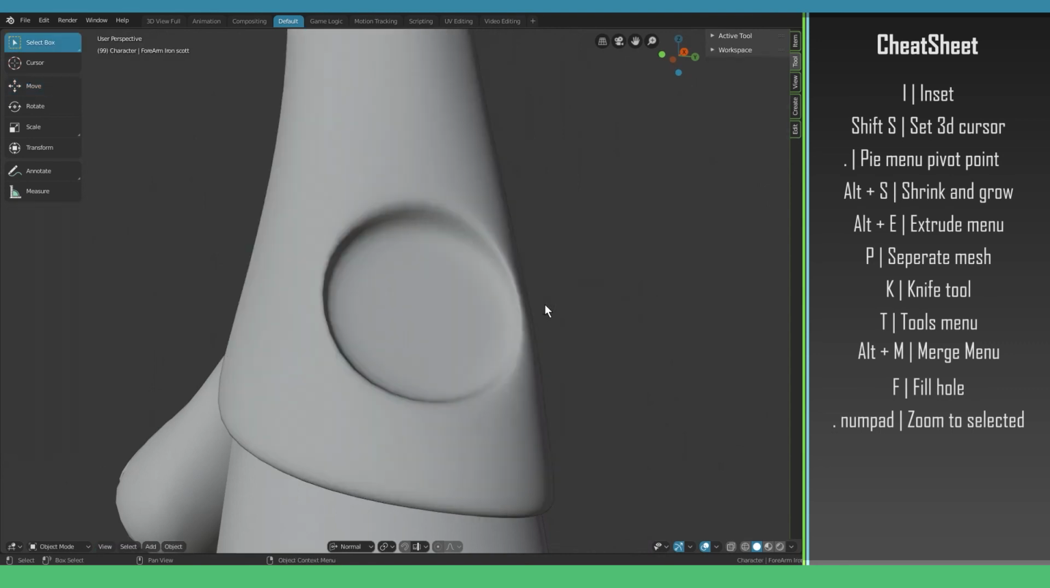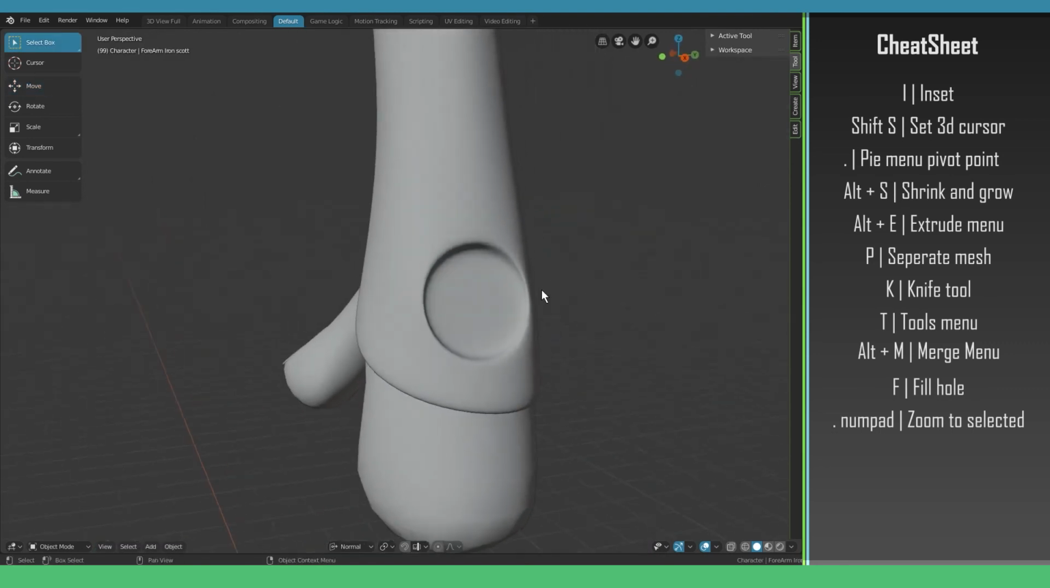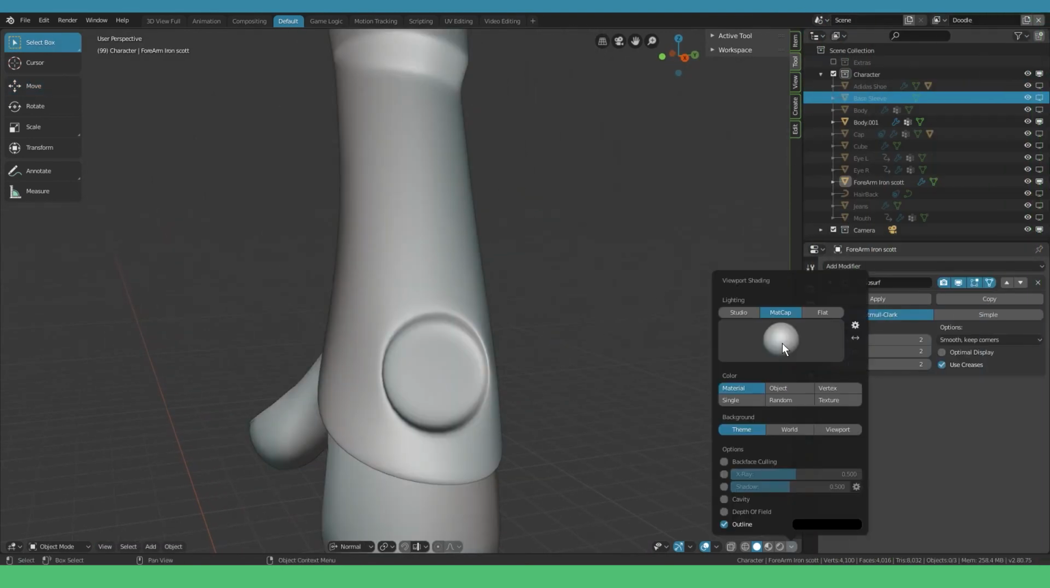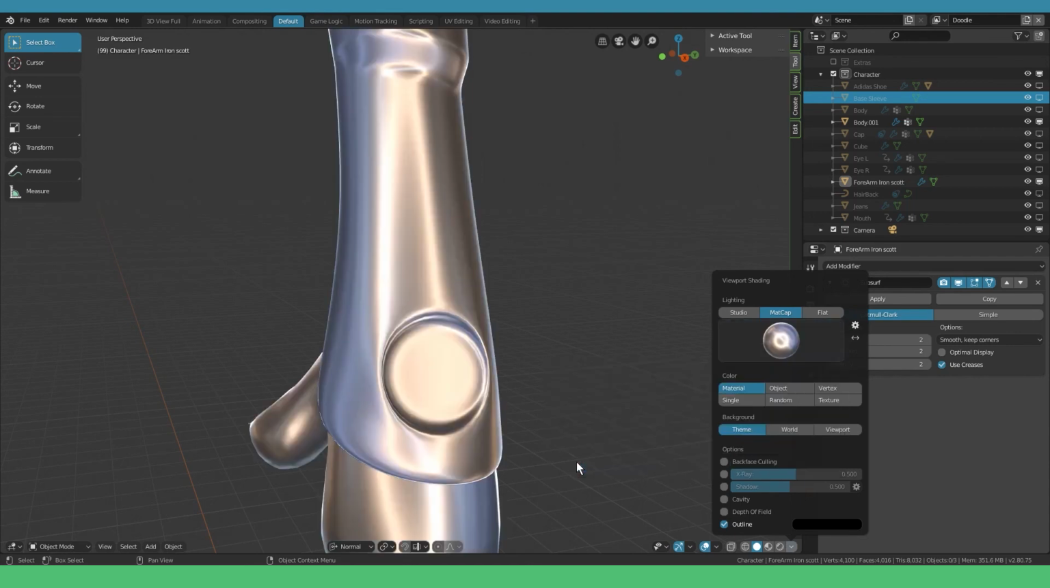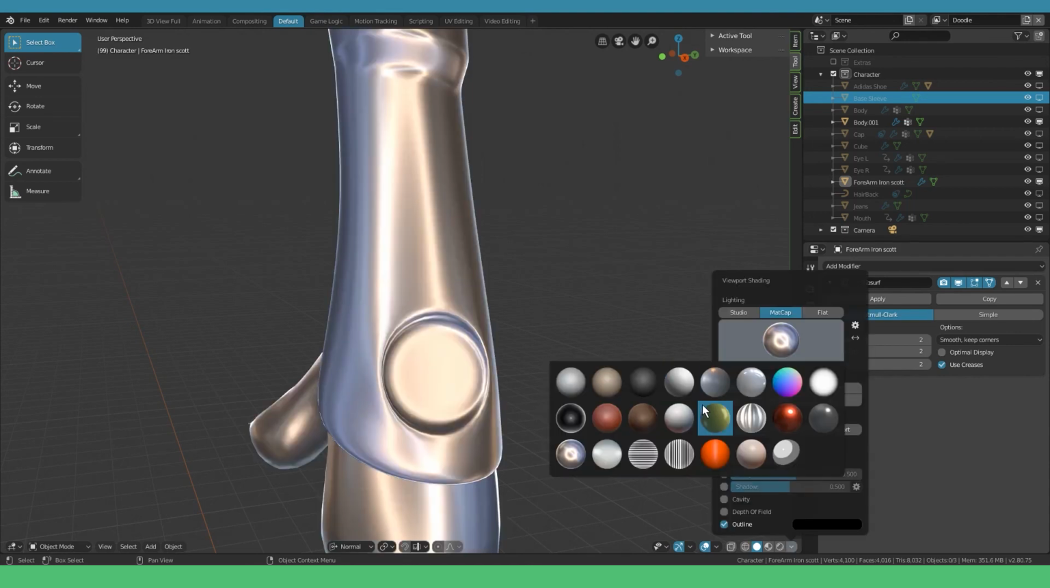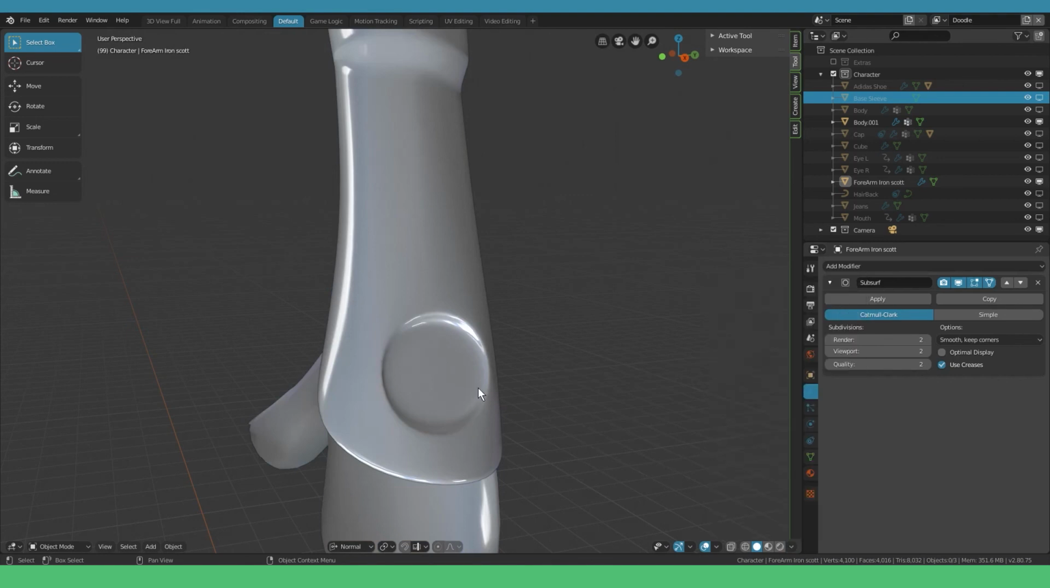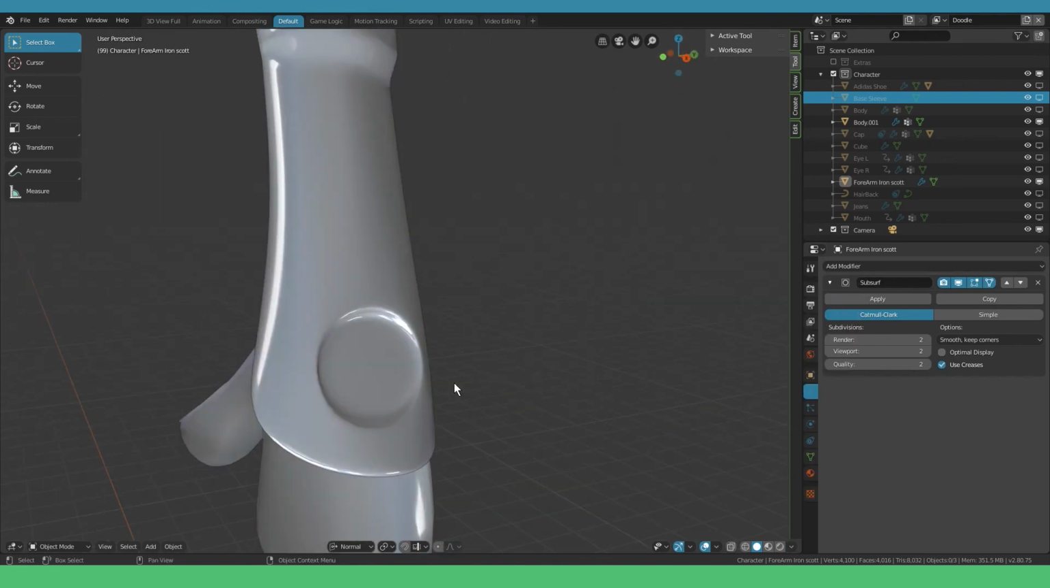Go out of object mode. Okay. And I might enable a matte cap to see what the edges are and how sharp they look. If we choose a matte cap that is quite reflective, like this one for example, or we choose this one, you can judge if you want it to be a sharper or a smoother edge.